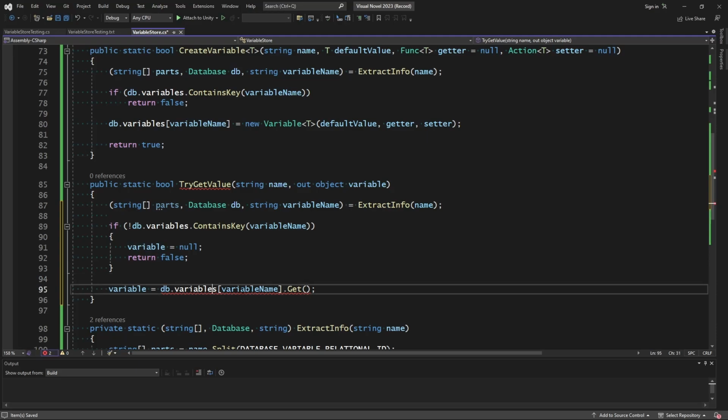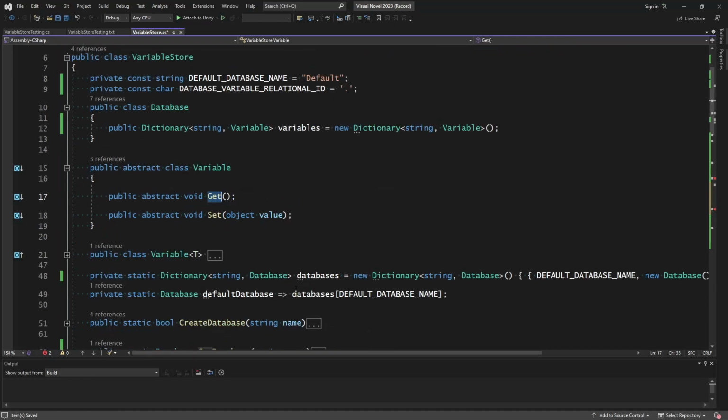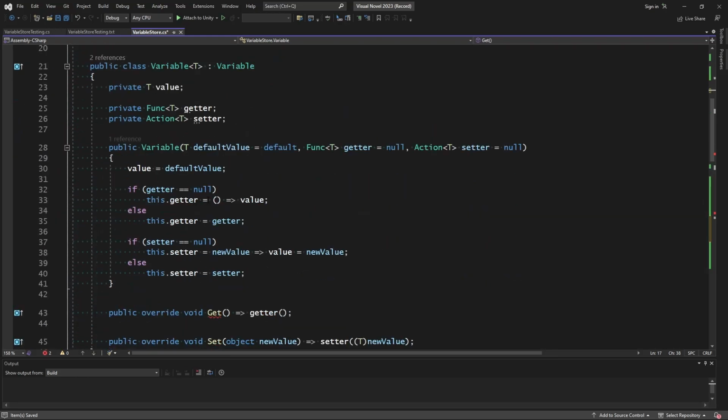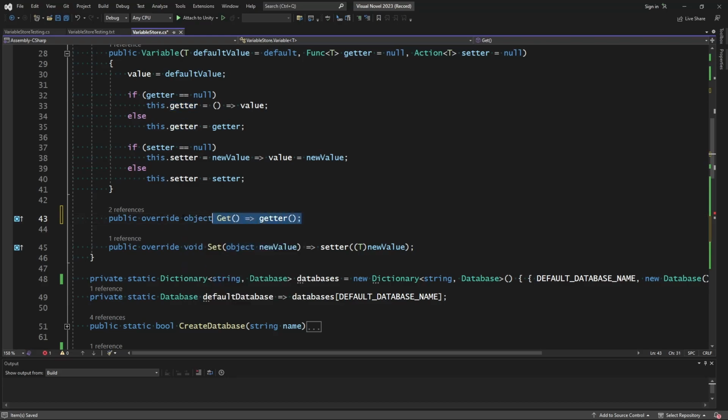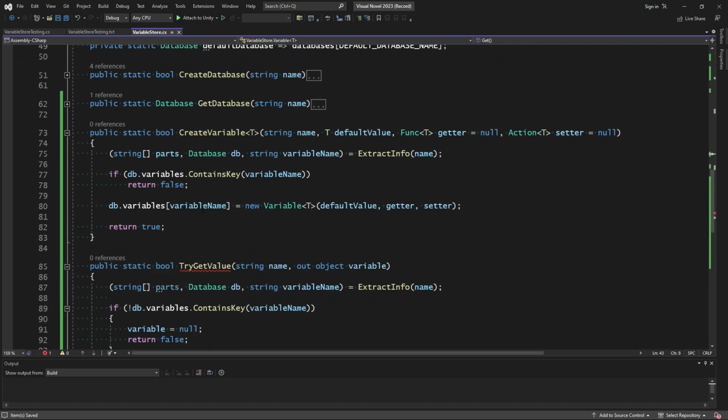And I'm getting an error here. It says cannot convert type void to object. I think I gave get the wrong, I sure did. Get needs to be an object return. So let me make sure I'm doing the same thing in here. Get needs to return an object. It can't be void because we are expecting a return.